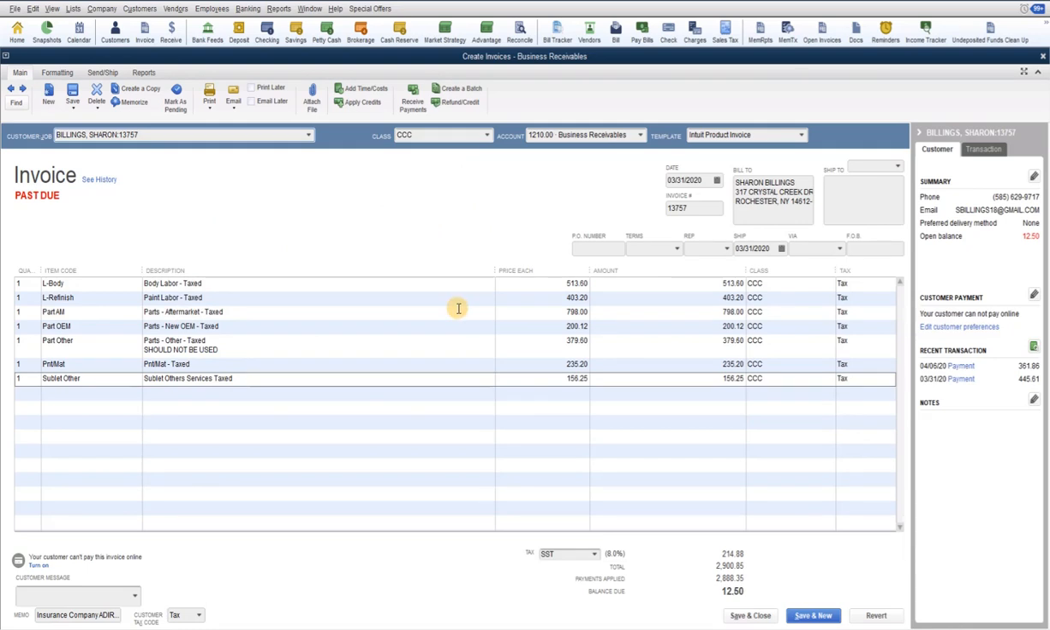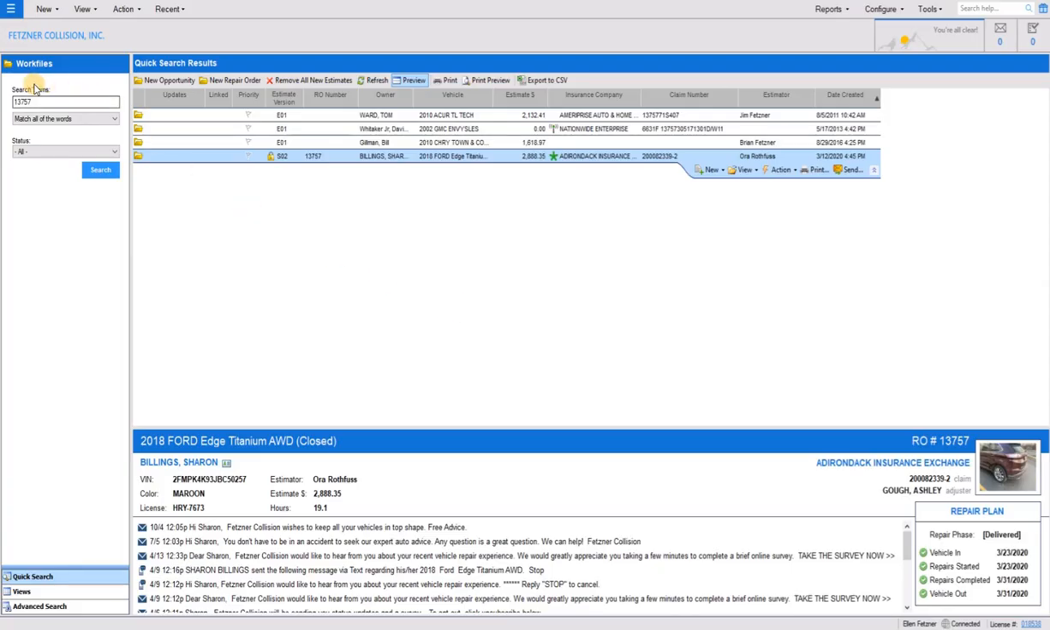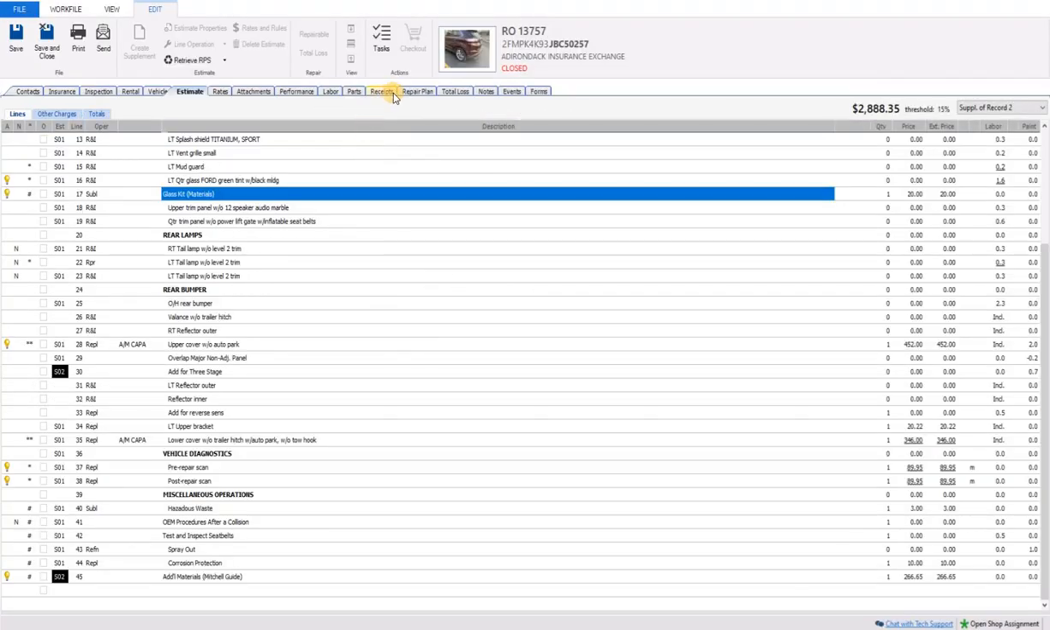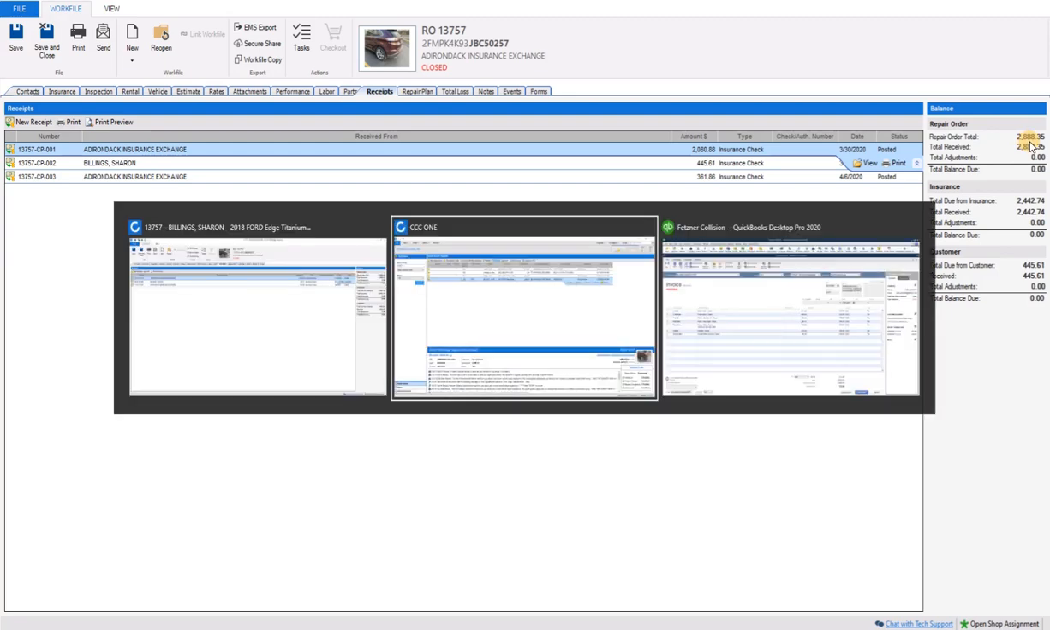We look at 13757. Again, I've already put it up into the search terms. It's already here, and we go ahead and open it up. I'm going to go look at the receipts first to make sure that there's no balance. And in this case, no, there's no balance. But if we look at the repair order total, it's $2888.35.